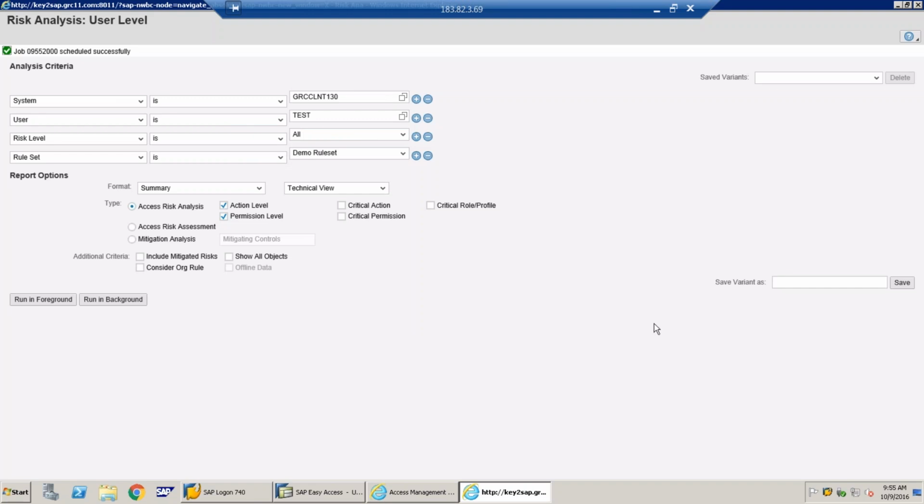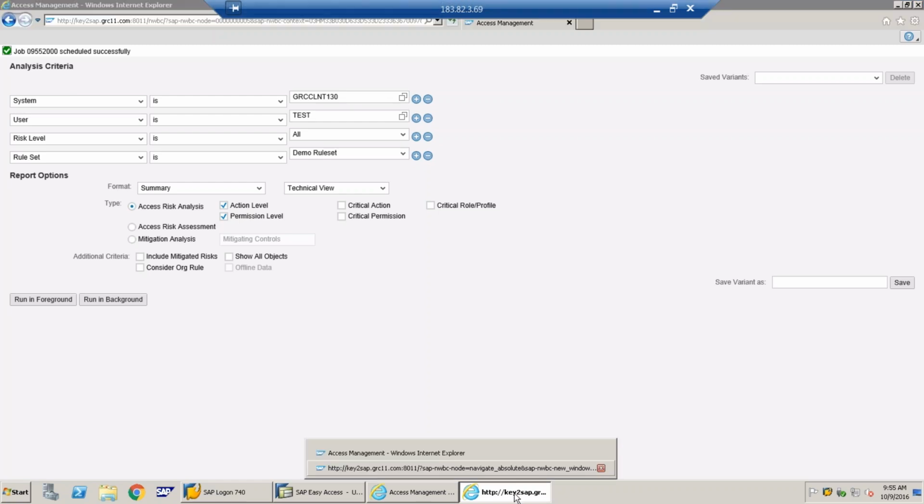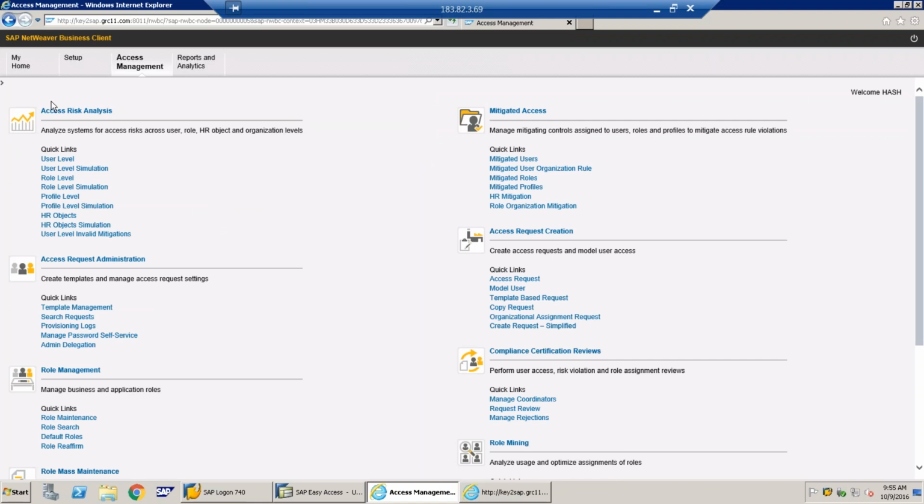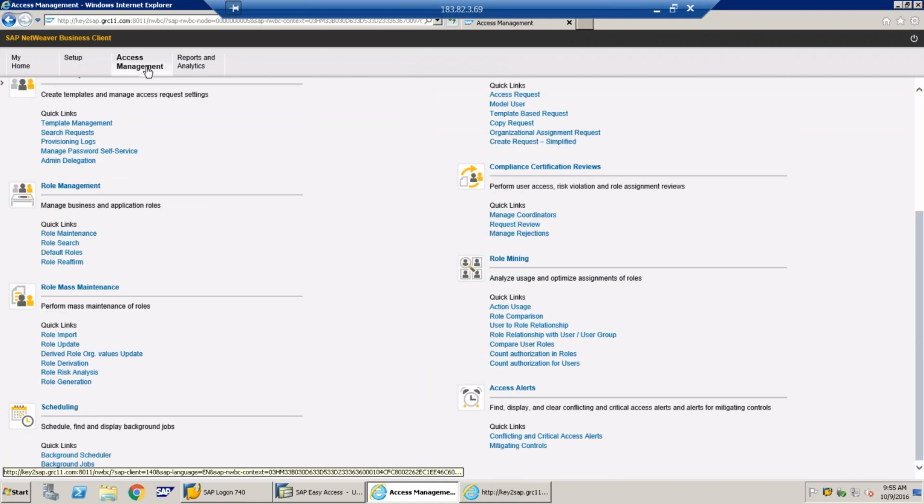So the risk analysis is successfully performed in background. Now where can I find this background report? Where can I find this risk analysis performed in background? Where do we have that option? I won't close this screen. Let's go to the Access Management Work Center.